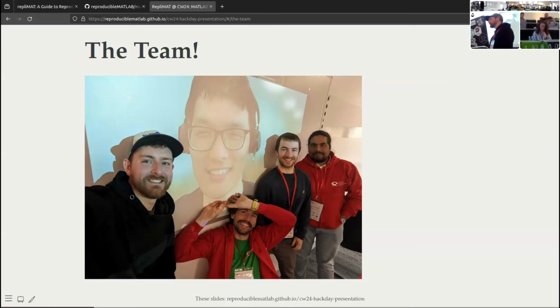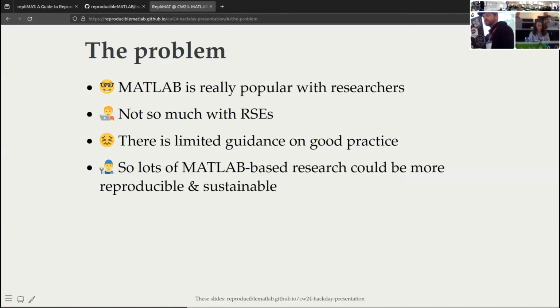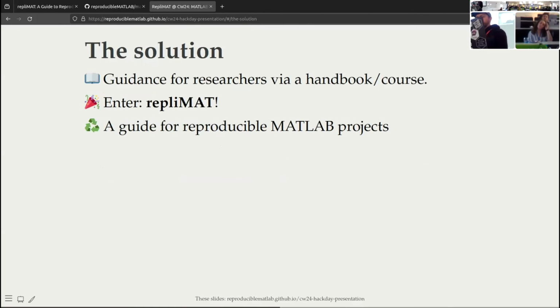So I proposed yesterday that we do something to do with this project, but whatever it was that the team wanted to do, I didn't want to dictate anything myself. I'm far too deep into it. So the problem in general that RepliMAT seeks to solve is that MATLAB is really, really popular with researchers. It's not really popular with RSEs. And as a result, there's really limited guidance on good practice in comparison to lots of other tooling out there. So there's a lot of MATLAB-based research that could really benefit from some extra guidance and become more reproducible and sustainable.